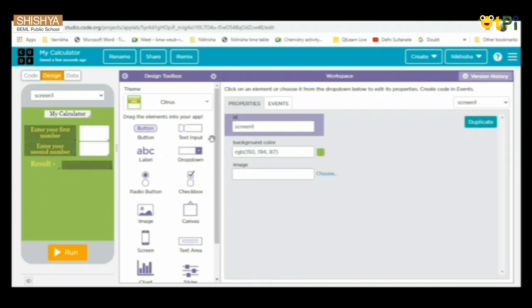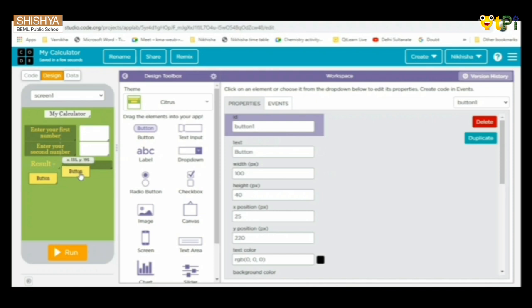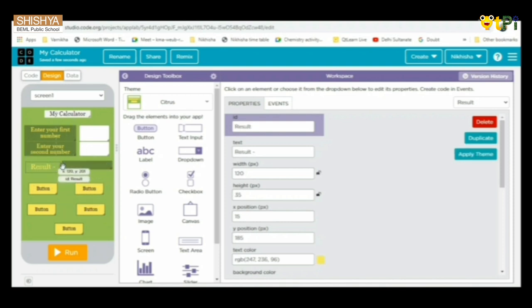Now you will be needing buttons. Let me just first arrange the buttons, and another button over here. Let me make a bit more space for the result so that the screen is filled. If we don't want that to be done, then the other option is that you can write who the app is made by.